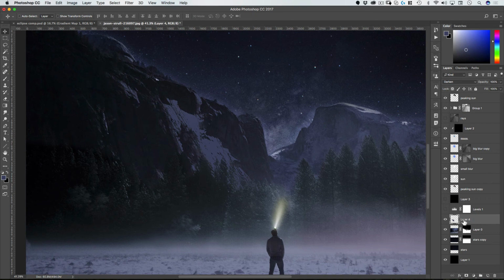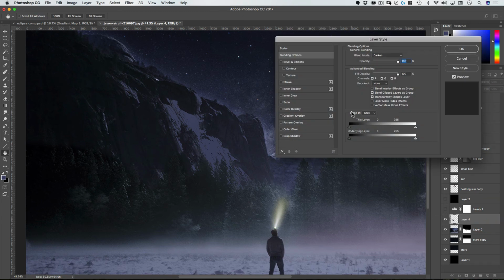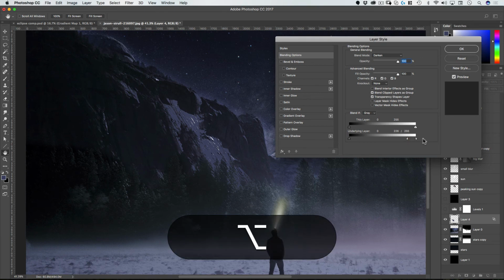So to fix that, what I'm going to do is double click here on the layer and blend if on underlying layer. I'm going to bring up the white. Now you can see some of that white peeking out. And what I'm going to do is hold down Option, break this.